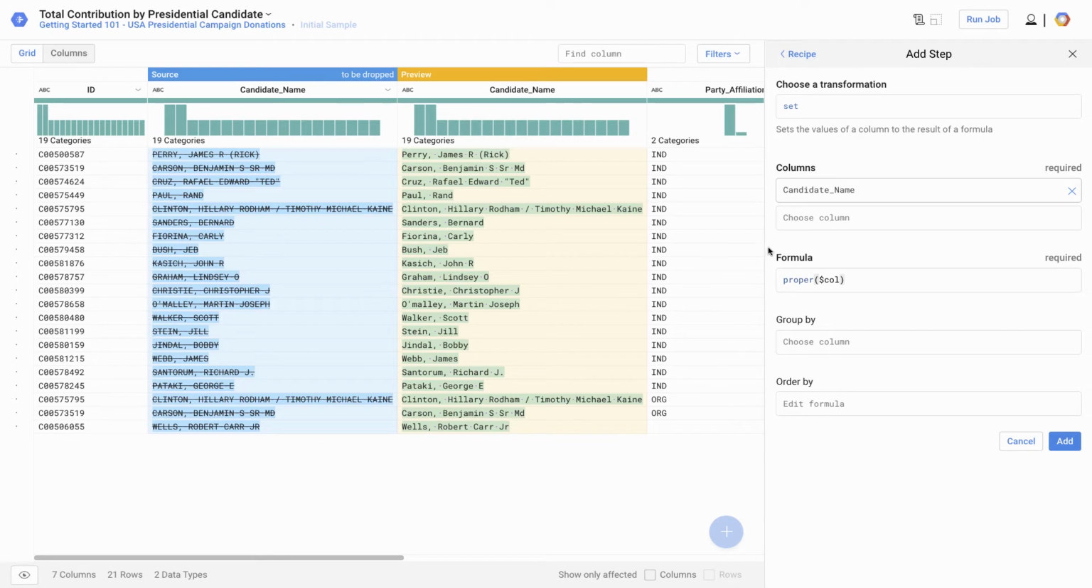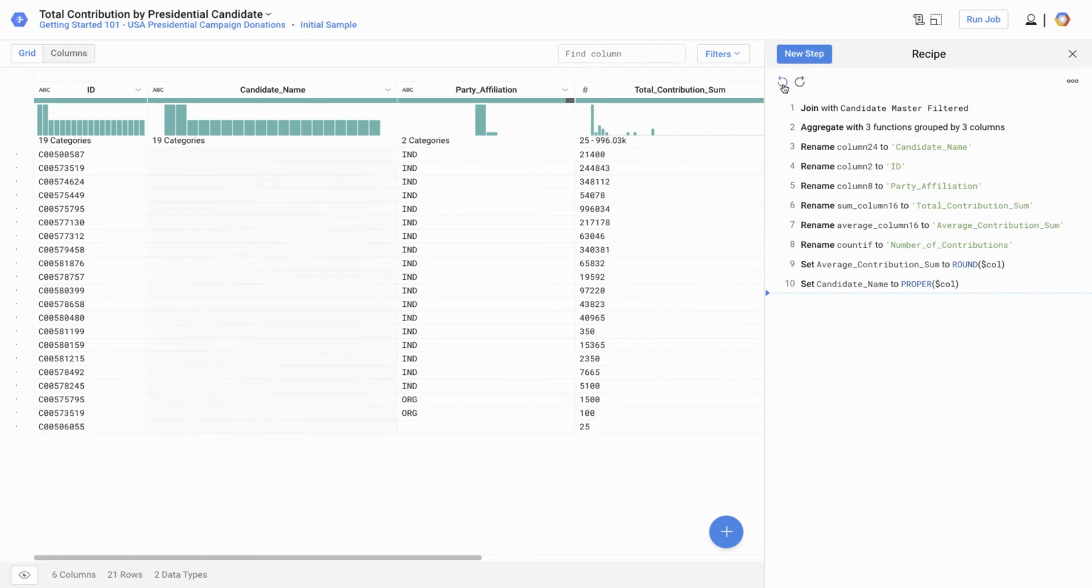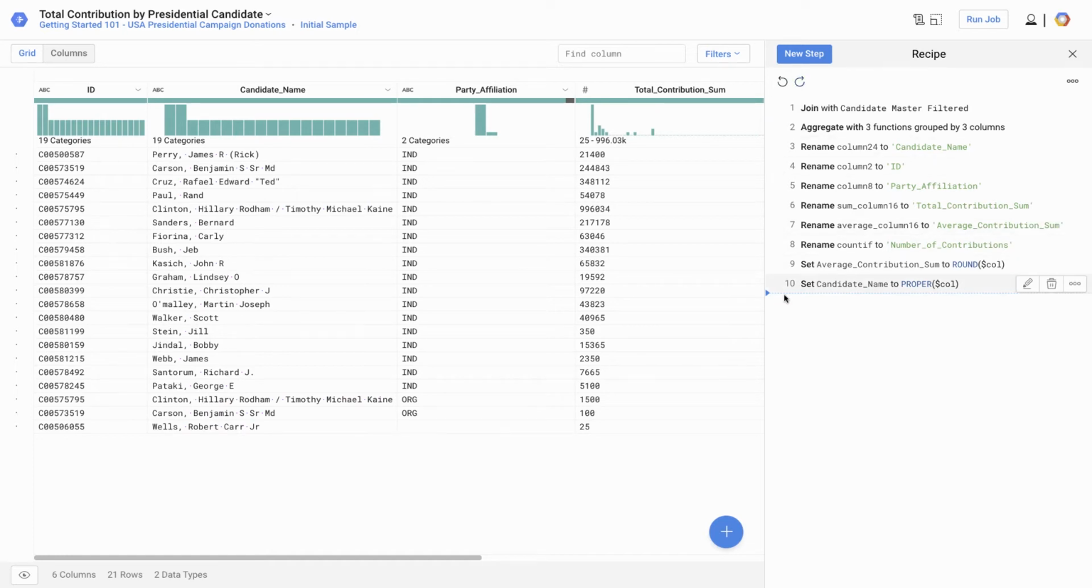On the right, you can view the Wrangle step details that apply a set transformation on the column. By clicking on Add, this step will be added to the recipe. You added a new step to the end of the recipe, which set the column candidate name to proper case. The grid displays the latest version of the data with all steps applied. At any time, you can undo or redo these steps. Your recipe steps are automatically saved after each addition or removal.